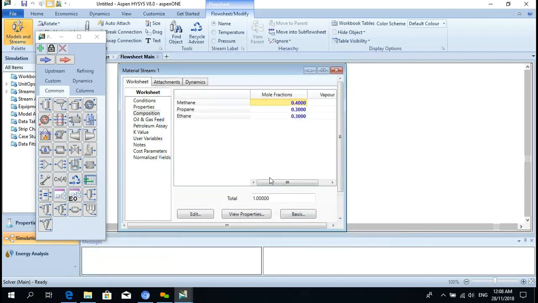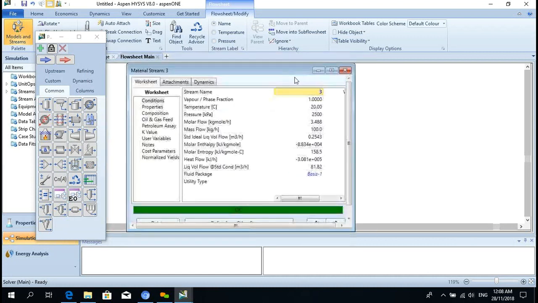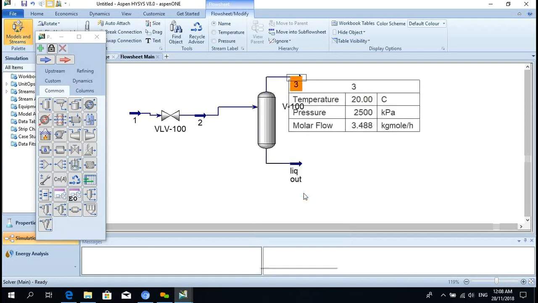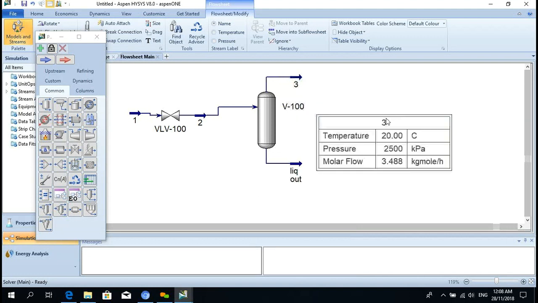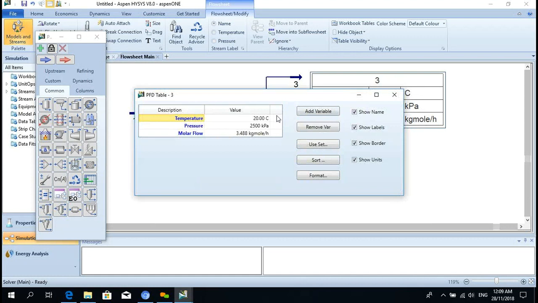Now close this window. See, now it is simulated. Now you can see how much is the vapor. See, right click on stream 3. Right click. Show table. Go on show table. Here, see, you can just drag it. Now just double click on this table.